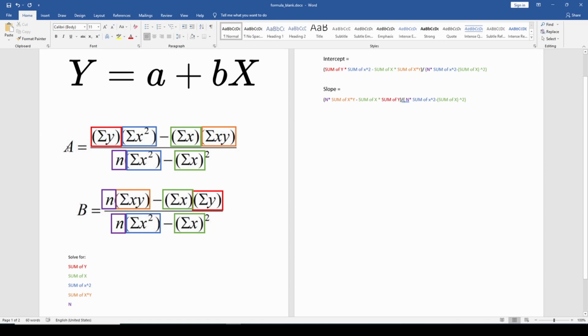What I've done is translate the intercept here. You can see that it's the sum of y times the sum of x squared, minus the sum of x times the sum of xy, over n times the sum of x squared minus the sum of x, and then we square that. I've gone ahead and done the same thing for the slope. I've translated it super simple, and we're actually going to move this into Power BI and start to solve for these variables.